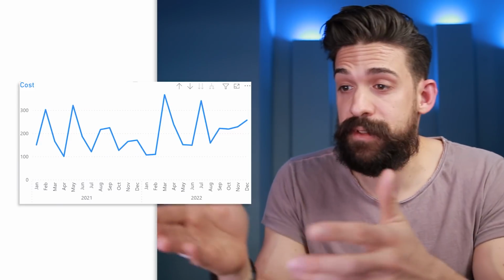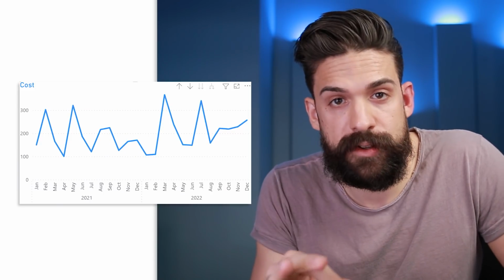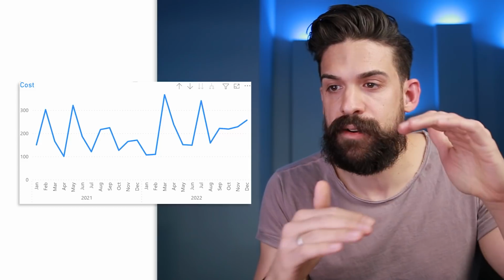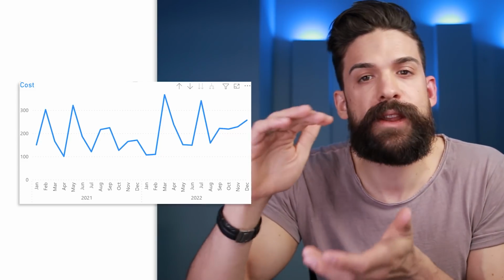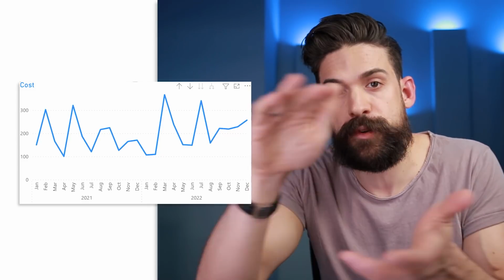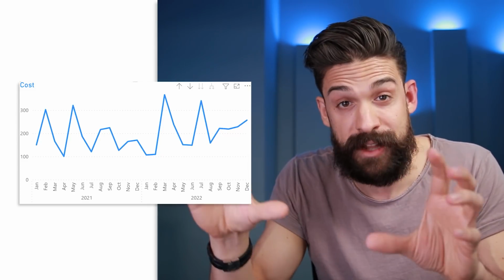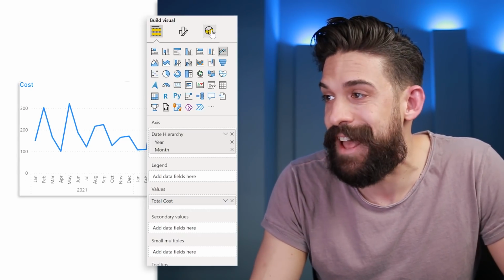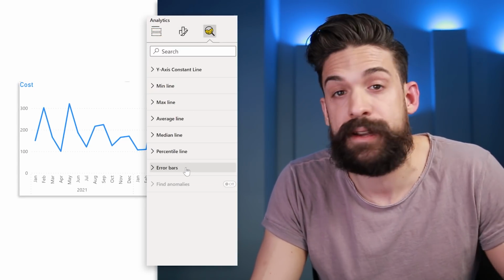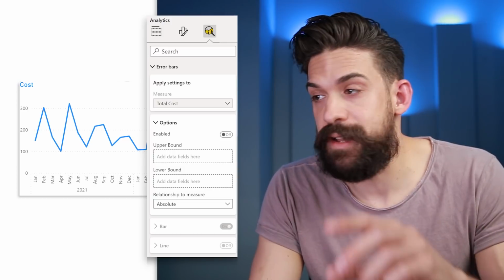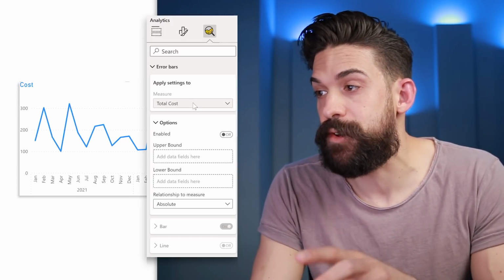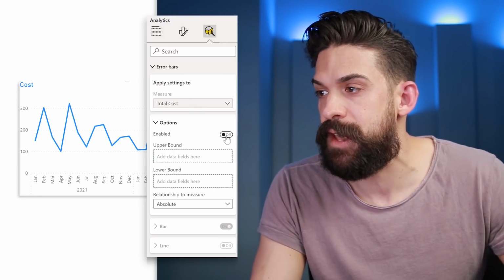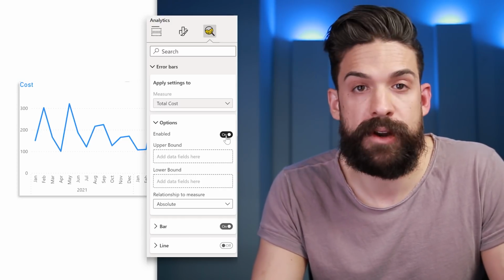For this example, I have this chart over here, which shows the total cost development over time. And we want to make sure that the total costs are within a certain range. Let's say between 200 and 300. So we want to build a target range that visualizes this. To do this, we can select the chart, go to the Analytics tab, and there we find now error bars. Here we can say that we want to apply the error bars to the total cost measure, so that's all good. And then we go to options, and there we can turn the error bars on.